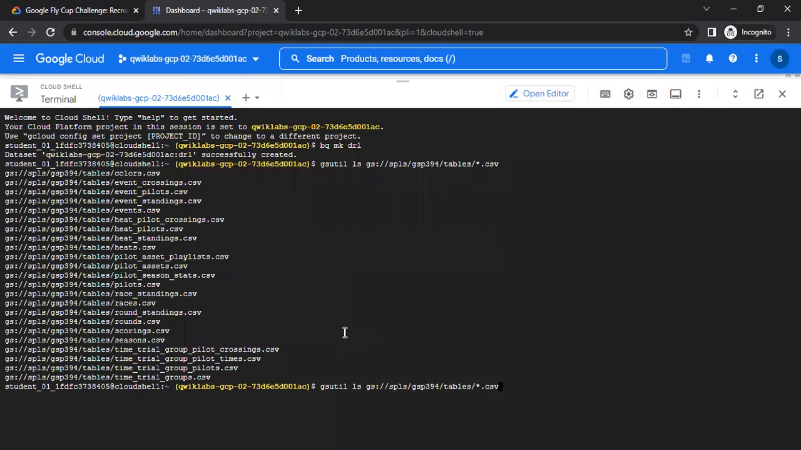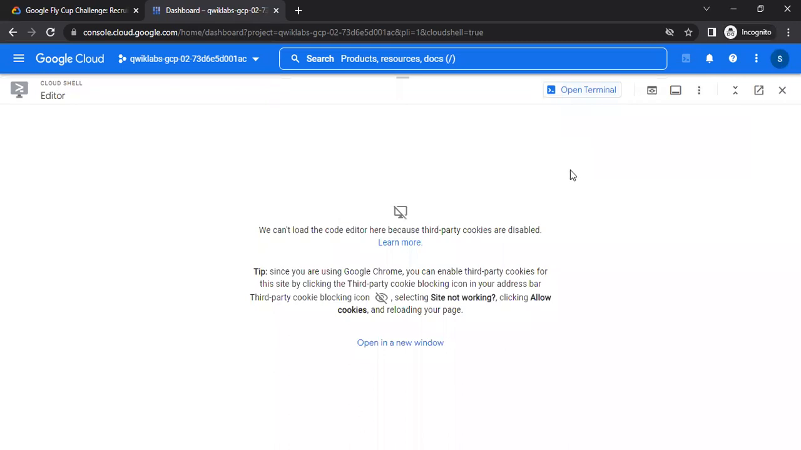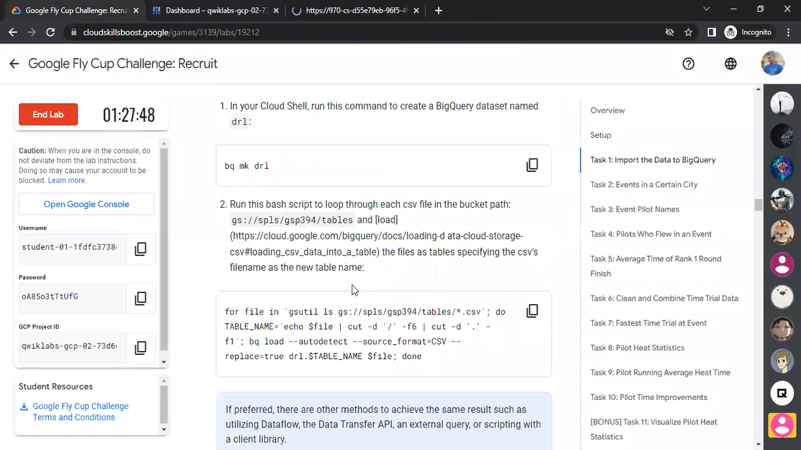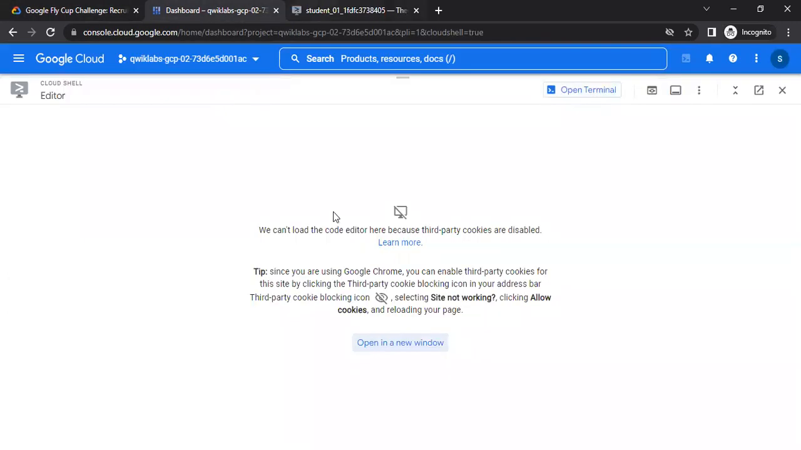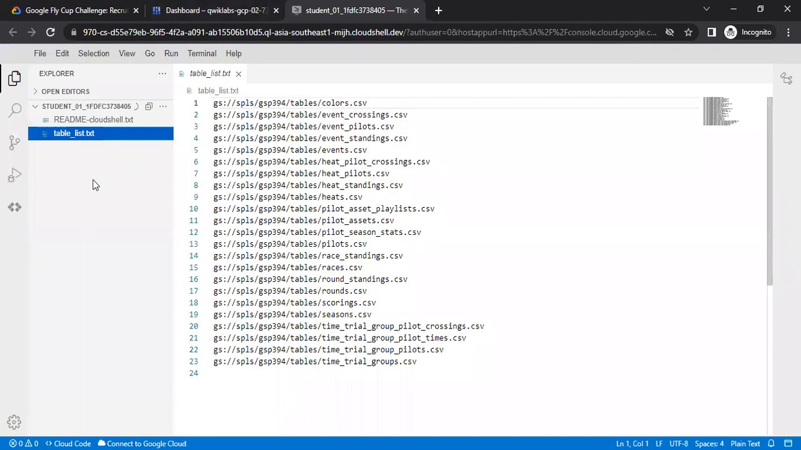I'm going to store the result in a text file, table list.txt. Let's open the editor. You can use this code here, but I'm going to show you how to create and load tables with data using the Python SDK. So we can see our tables here.